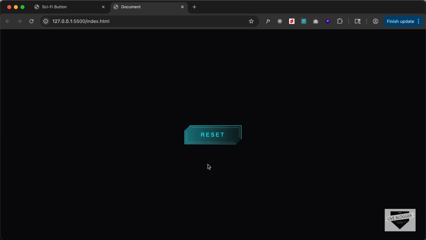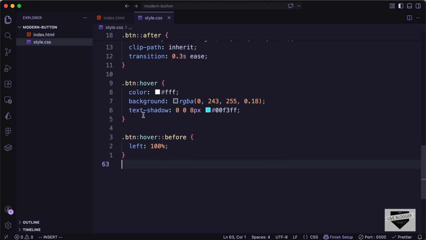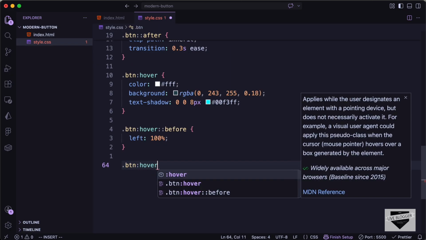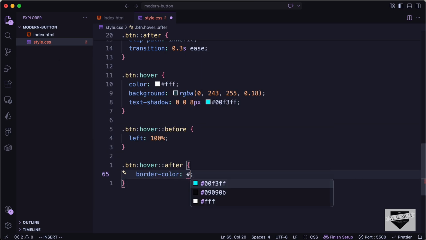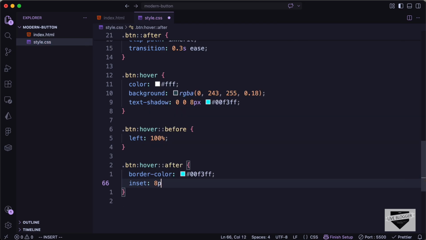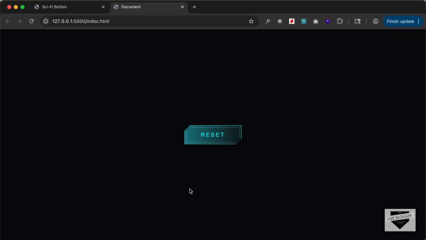Let's also add the hover effect for this inner rectangle. So it is inside the after selector. So let's type button colon hover colon after, and for the after we'll just type border color and let's set it to 00F3FF, and let's type inset of 8 pixels so it will move inside a little bit. So now if you hover over this, this is how it looks. So the hover effect is working alright.